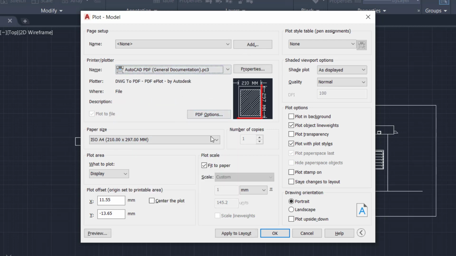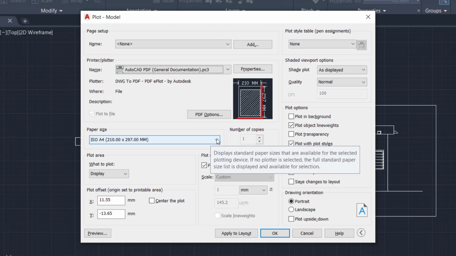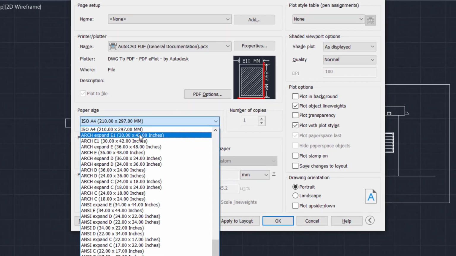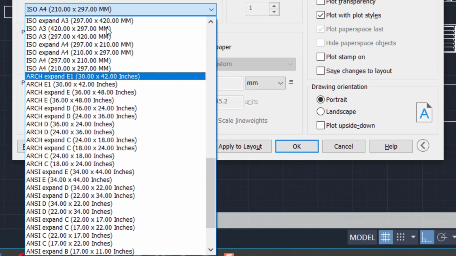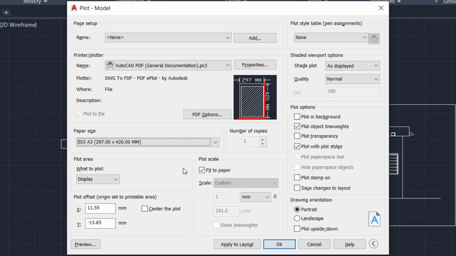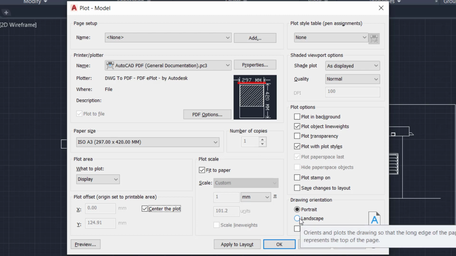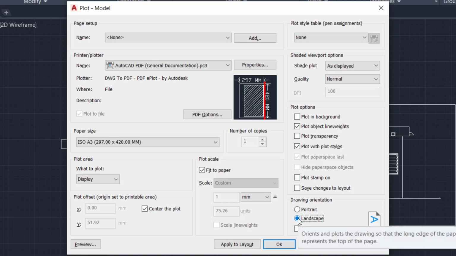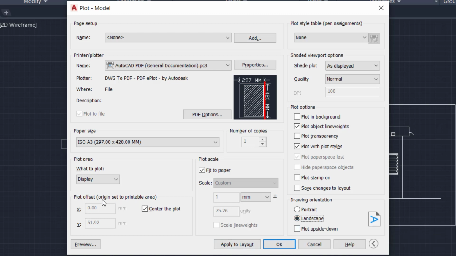Then with that set, you set your sheet size, the size of the sheet that you want to use. And for this assignment, let's all stick with ISO A3, and we are going to fit it to scale and check the center plot button as well. And we would like to print it as a landscape, not a portrait. So select portrait, select landscape instead.